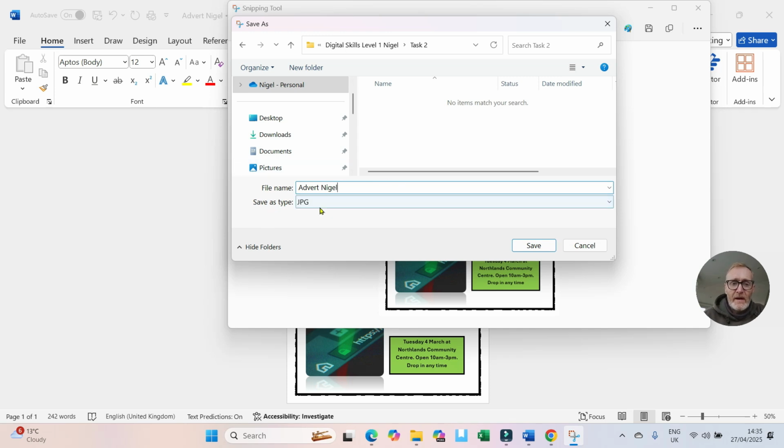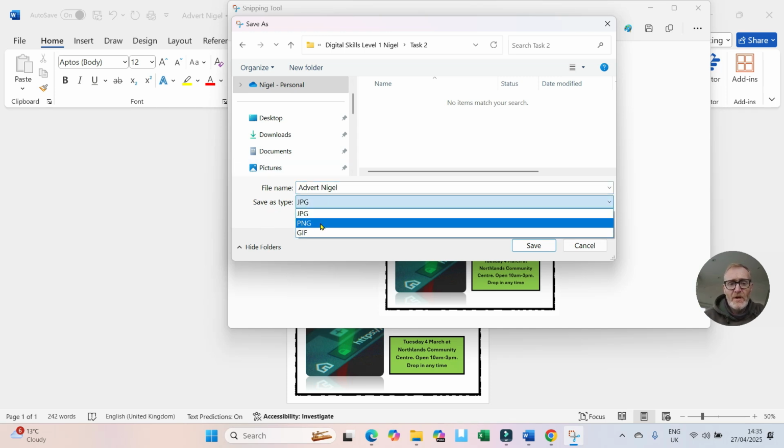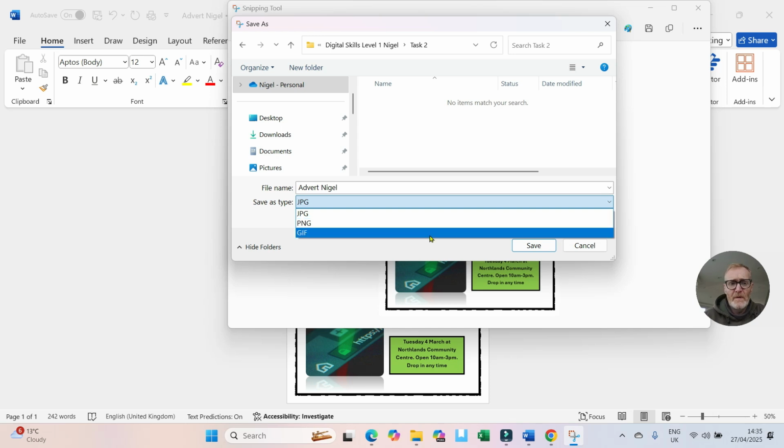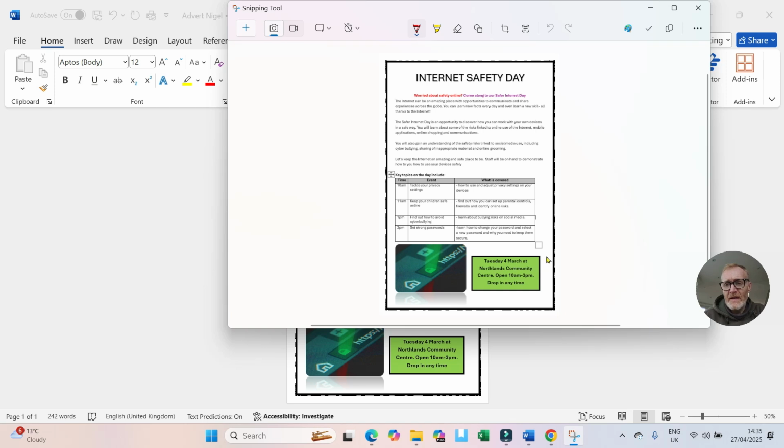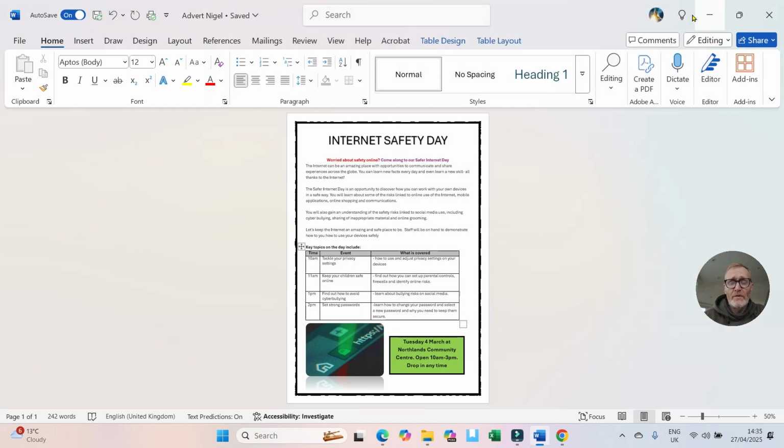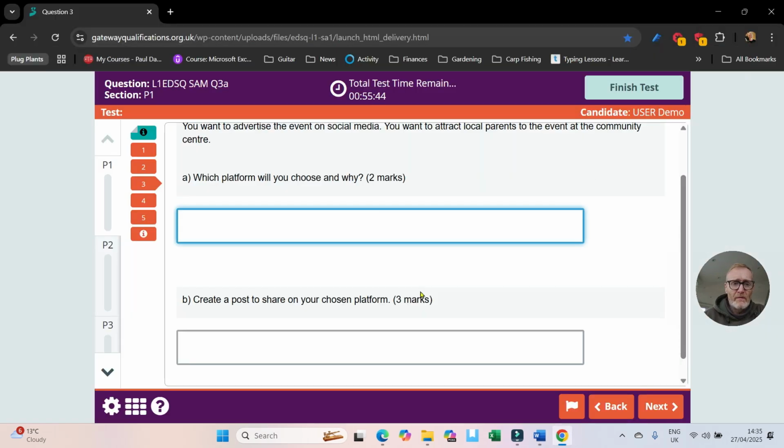Okay, I get the option here. I can save it as a JPEG, or I could save it as a PNG. So that's fine. I'm going to save it as a JPEG. Click Save, and I've now got a picture that I could upload onto either Facebook, Instagram, X, or anywhere that I wanted to. So I would do that.